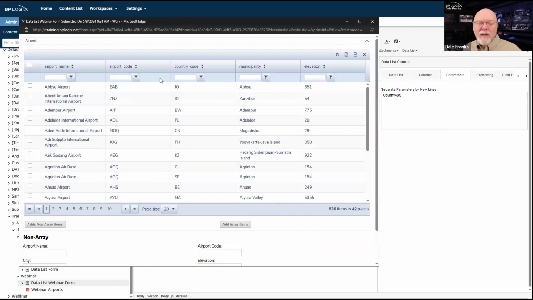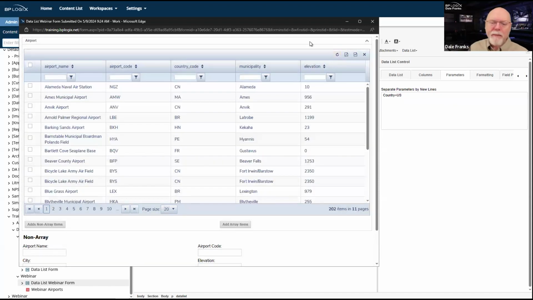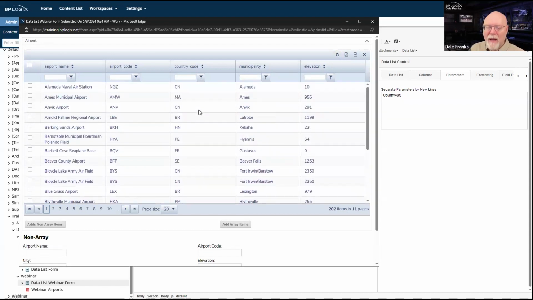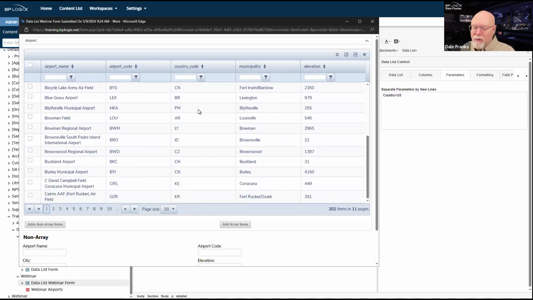So it now says country equals US. I'm just going to refresh the data set. Oh, there we go. That's exactly what we wanted to see. I refreshed my data set.